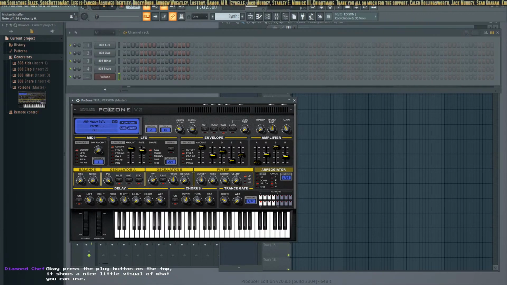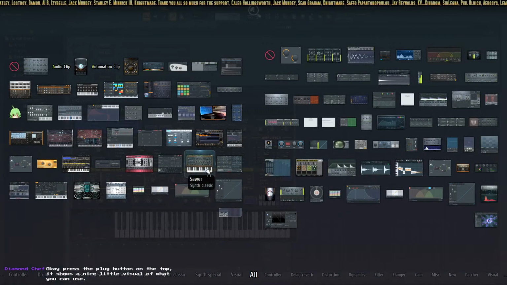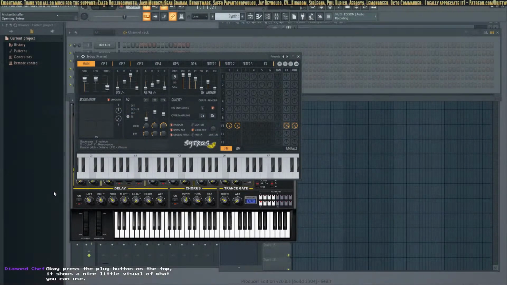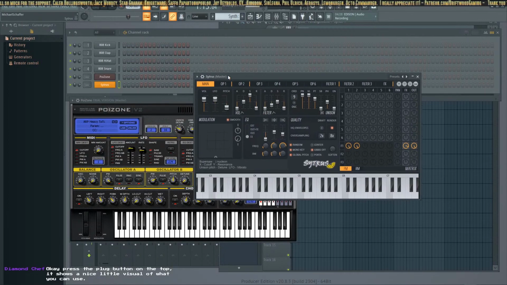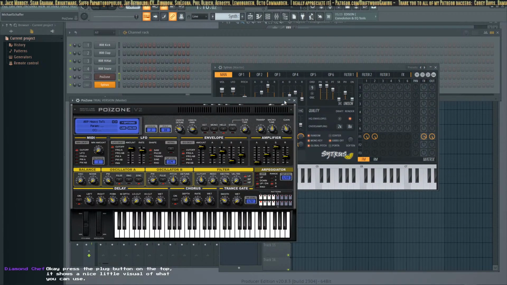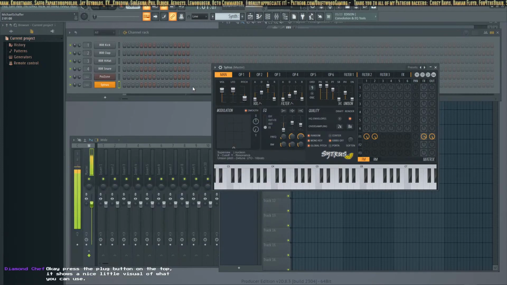Diamond says, press the plug button on the top. It shows a nice little visual of what you can use. Alright. I accidentally get here quite often. Oh, Citrus, there it is. Let's see. Oh, I actually have Citrus, the full version of Citrus. Nice. Okay. Let's close this for now.